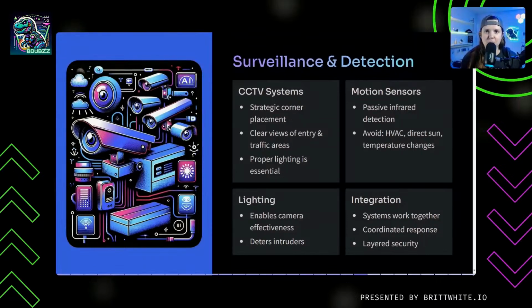Lighting is your force multiplier, bright, uniform illumination. It makes cameras more effective, and it creates contrast for motion detection. It eliminates hiding spots, and it deters intruders psychologically.